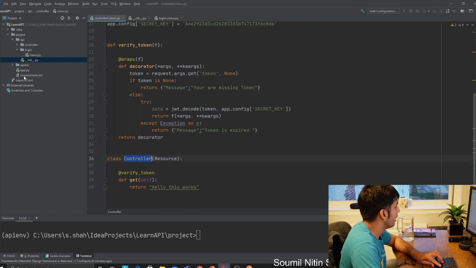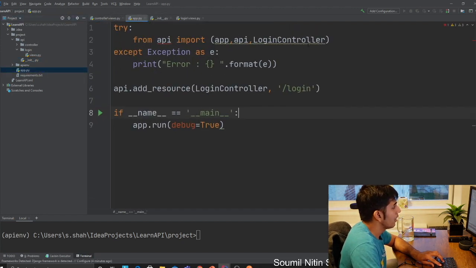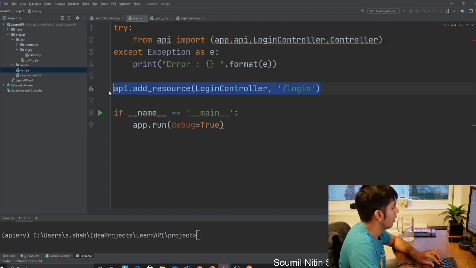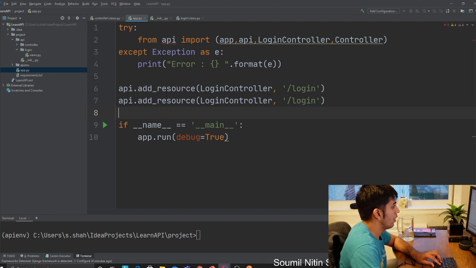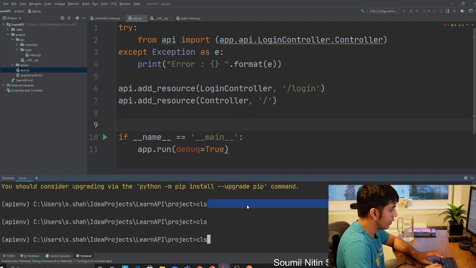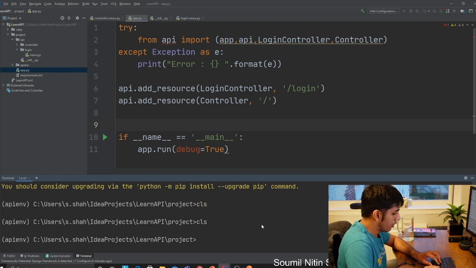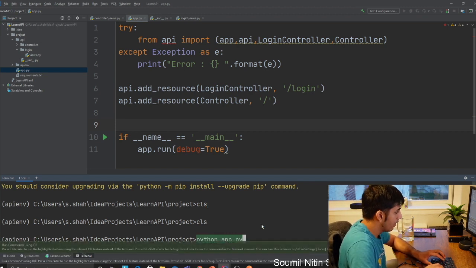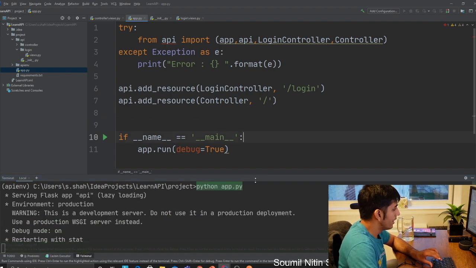So basically we would go to the app.py, again import that here, and all you gotta do is define that controller. That's the home route. So if everything went fine, you should be logged in. Otherwise you'll be like, whoa, what the hell are you doing, man? So let's try that. I would run the app.